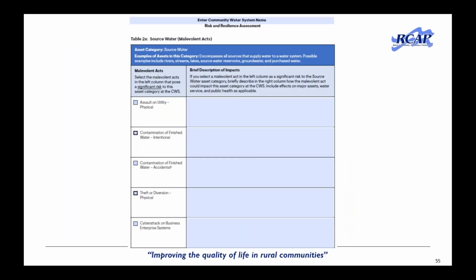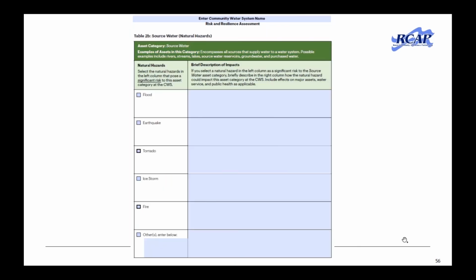And like I say, Lauren's already gone through those, the malevolent acts versus the natural acts. The malevolent acts are, like I say, vandalism is one of the main things they deal with. They don't really think necessarily of someone that's going to try to contaminate finished water or source water, but they do know that could happen. But more times than not, it's vandalism or somebody trying to take target practice on a tank.